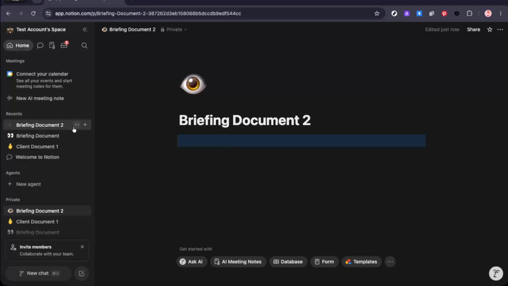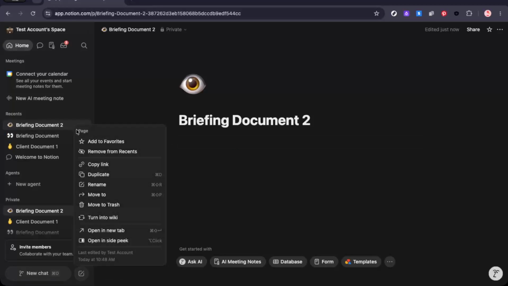Duplicating a Notion page is a simple process. Go to your Notion page, click the three dots next to the page in the left-hand sidebar, and select Duplicate. Once you've done it a couple of times, it becomes second nature and can really speed up your workflow in Notion.